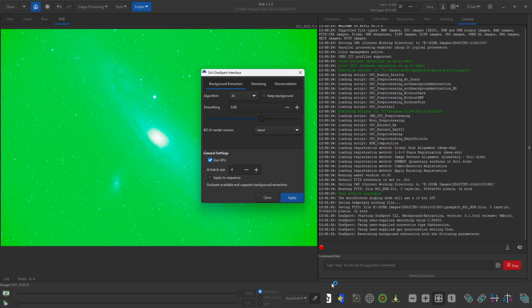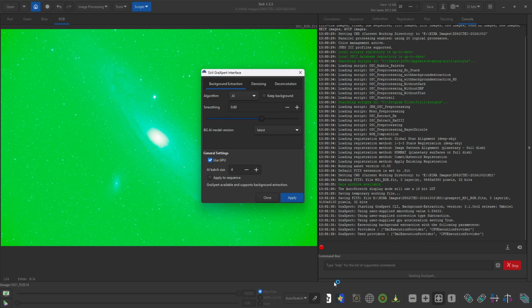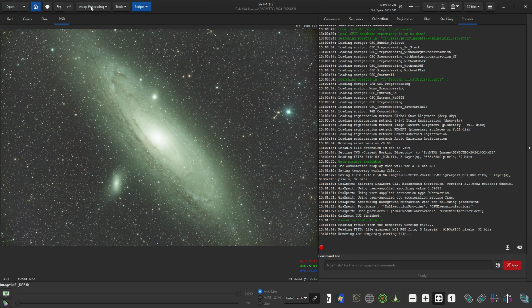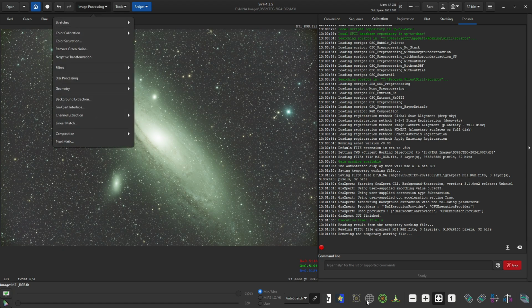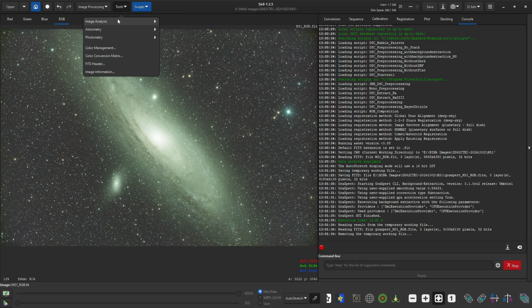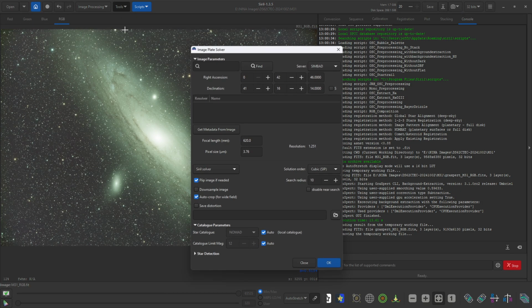And again, this is a very large image, but you can see that it's done it. And then what we can do now is go into the, well, you can see right now I don't have any location data here. So if I go into the color calibration, you'll see that the photometric and the spectrophotometric stuff is ghosted out. So that tells you that you have to have the plate solver fired up.